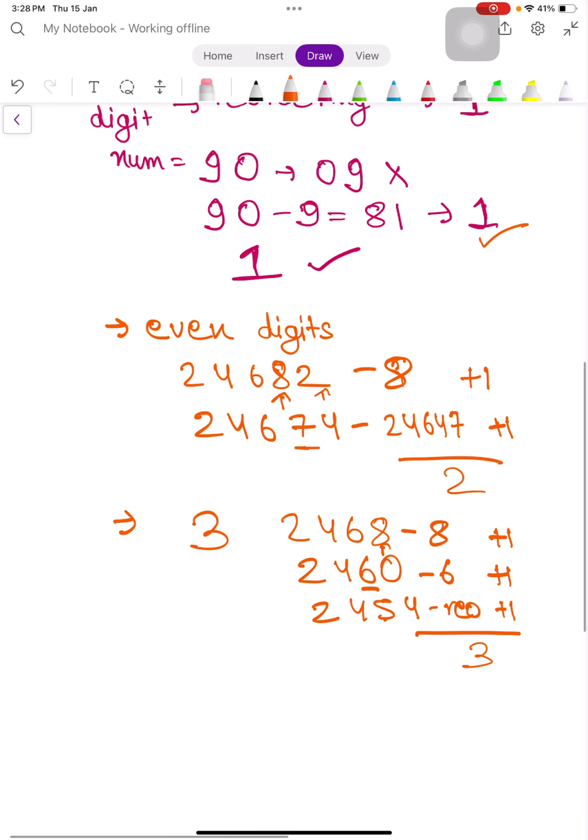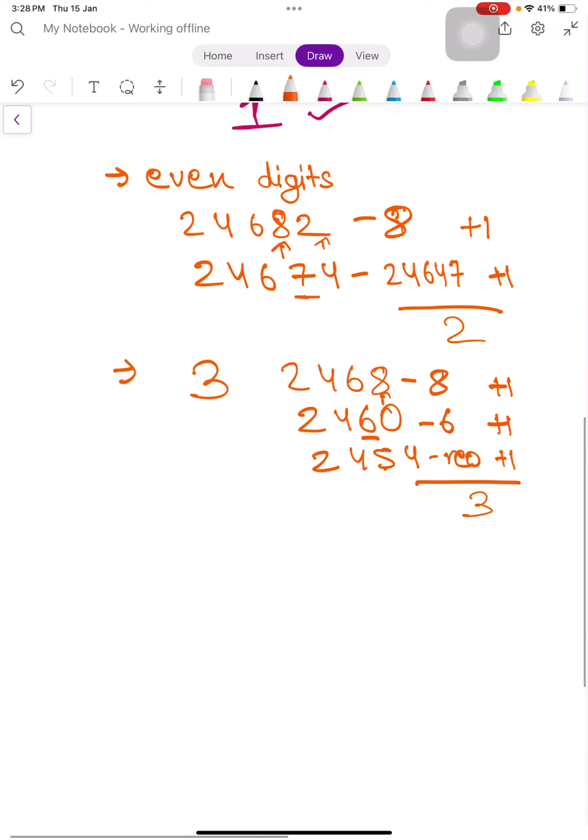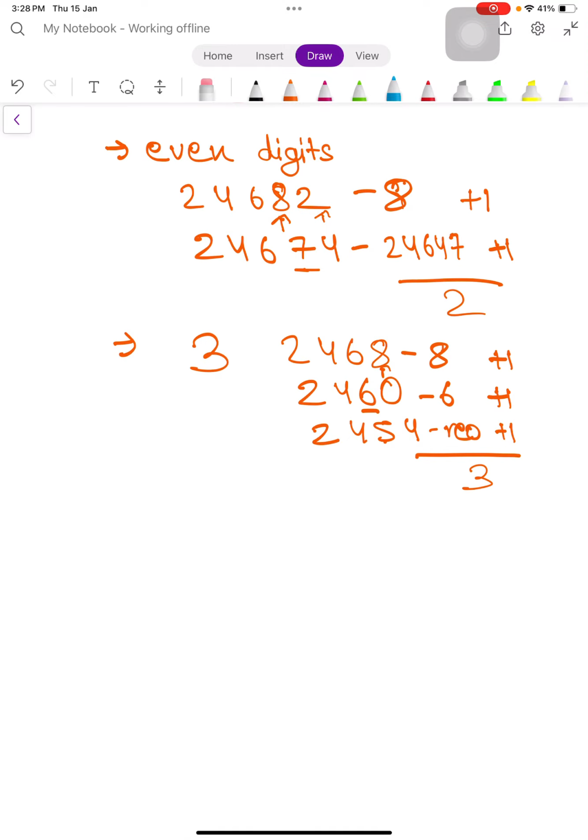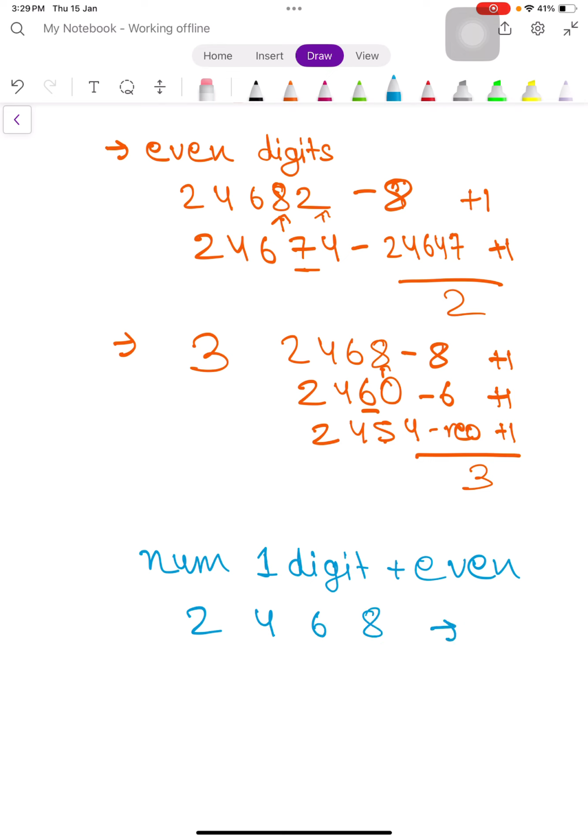Now leaving all these aside, there is one extra edge case which we should see, right? The edge case is if the number contains only one digit and it is even, like 2, 4, 6, 8. In these cases your answer is impossible, so you should print -1, because we can't convert them into an odd number.